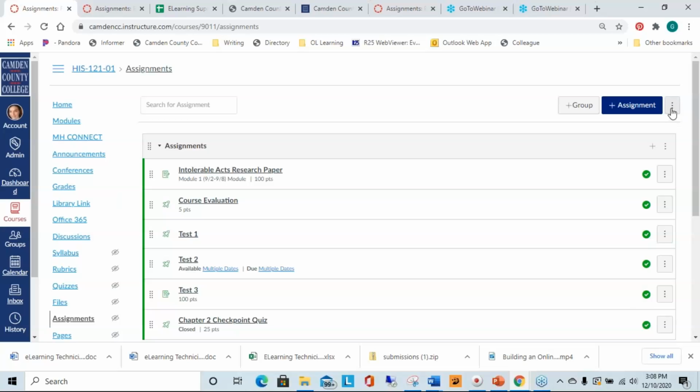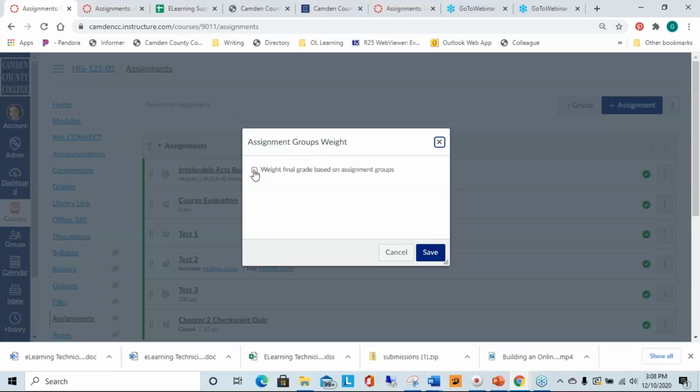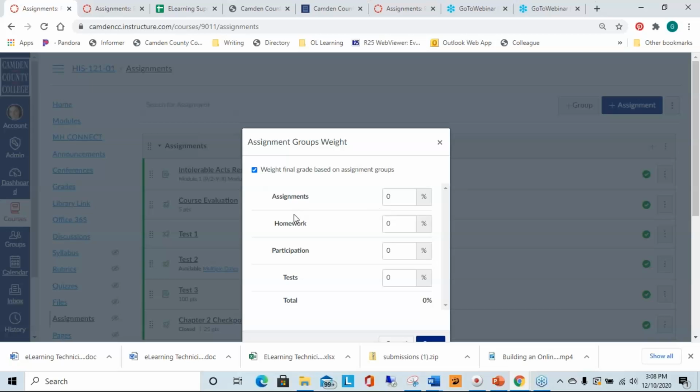So the way that I do that is by clicking on the 3 dots in the upper right-hand corner next to the Add Assignment button. Canvas calls this a kebab, so I use that term sometimes too. So we'll click on our kebab and we'll click this Assignment Groups Weight button here. And then we just need to check this box that says weight final grade based on assignment group. So I'm going to go ahead and check that box. And now it's going to pull up all of the groups that I've created. And now I can go in and assign them weights.